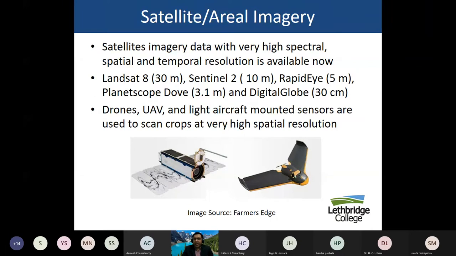Satellite imagery data with very high spectral resolution and spatial and temporal resolution is now available. If these are different satellites, Landsat can give you the data within 30 meter spatial resolution. Sentinel 10 and all the way up to RapidEye 5 meter, and then PlanetScope 2 is 3.1 meter. So you can get the information from your land or field at 3 meter resolution. So 3x3, that's what this satellite can see and tell what's happening in that plot.